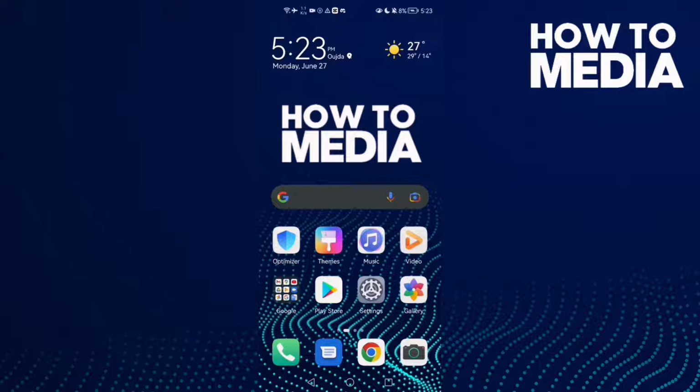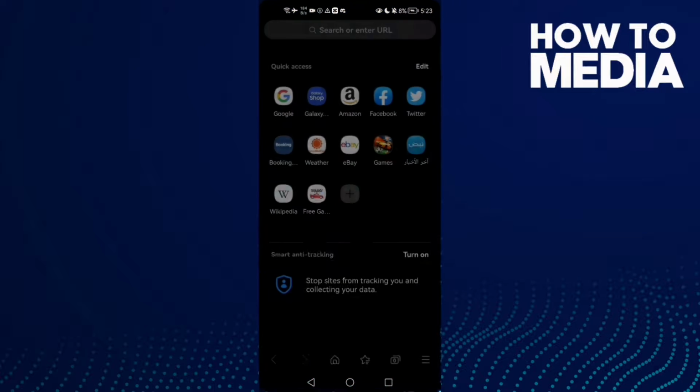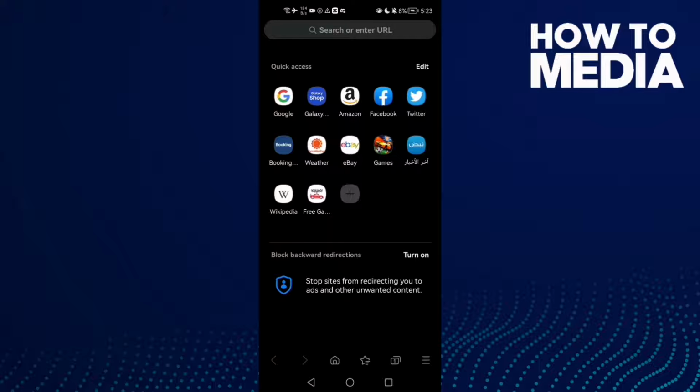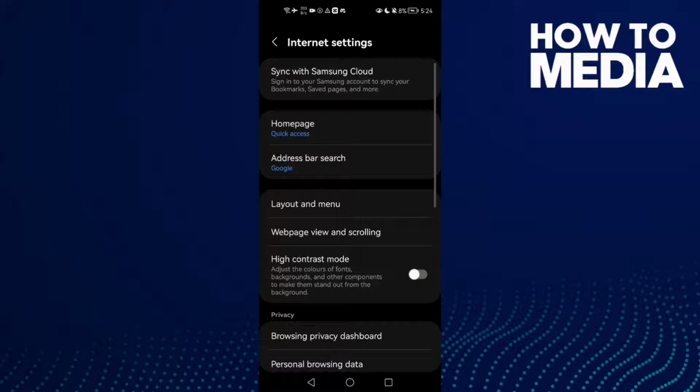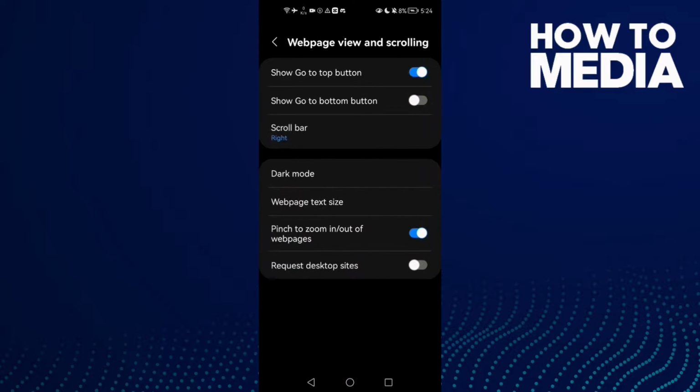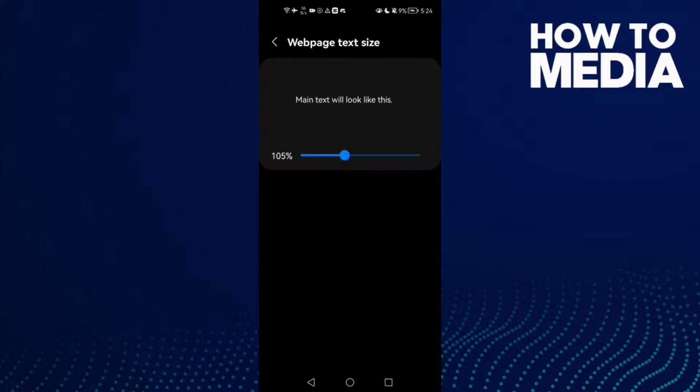First thing, go to the browser and here you will find these three lines in the bottom corner. Click on it and click settings, and here you will find web page view and scrolling. Click on it and then click web page text size, and if you want to change it, just here you can change it. You can make it large or small.